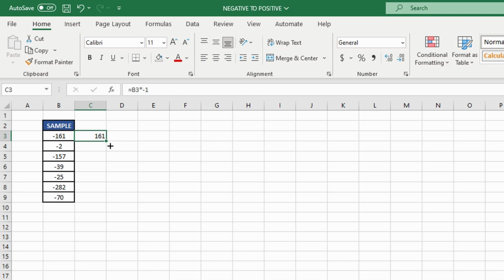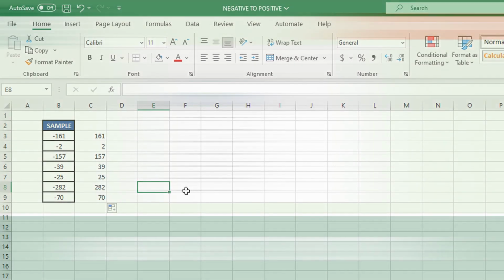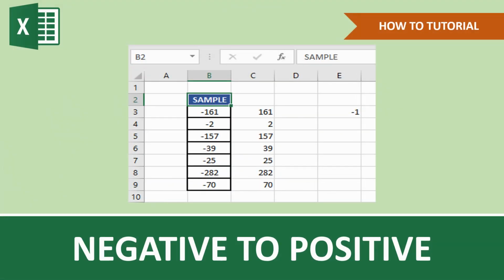All we have to do to apply it to the other cells is select the green box on the lower right corner and drag it all the way down. And there we have it. This is how we turn negative numbers into positive numbers in Microsoft Excel.